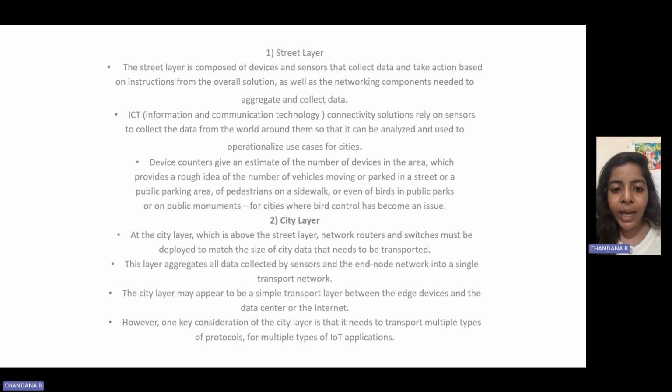The next layer is the city layer. The city layer has both the street layer and network routed and switched nodes, deployed to match the size of the city that needs to be transported. The layer aggregates all the data collected by the sensors and the end node network into a single transport layer. The city layer may appear to be a simple transport layer between the edge device and the data center of the network. However, one key consideration is that it needs to transport multiple types of protocols of multiple types of IoT applications.